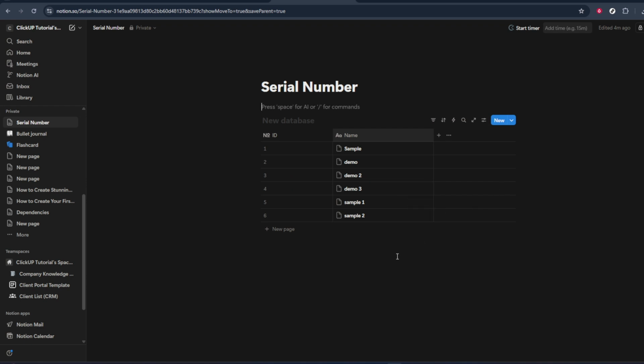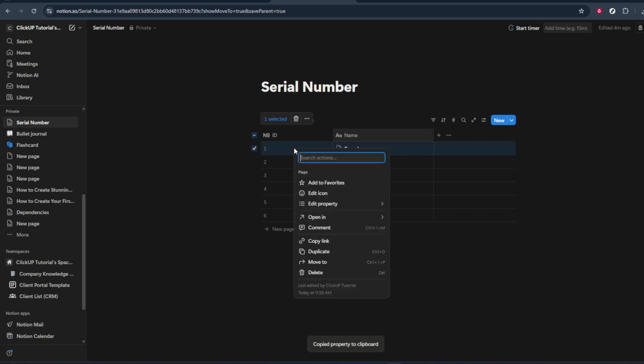You can also rename this property to something more meaningful, like serial number, item number, or ticket ID. Just click on the property name at the top of the column, type your preferred label, and press enter. From now on, as you add more rows to your database, Notion will keep generating these serial numbers for you, making it much easier to reference, sort, or track your entries in a consistent way.